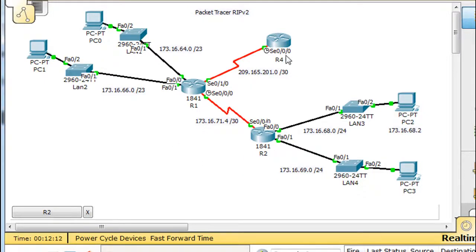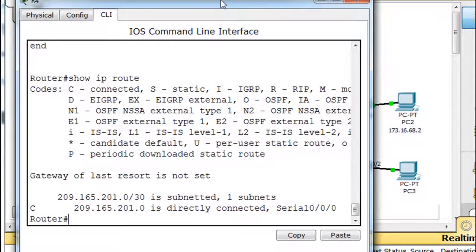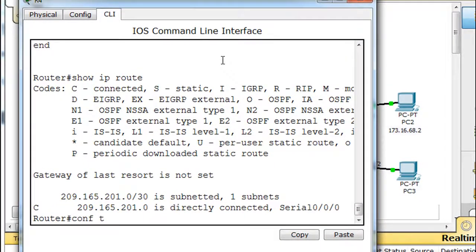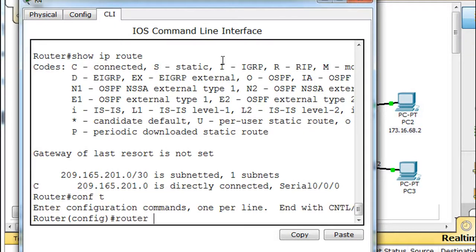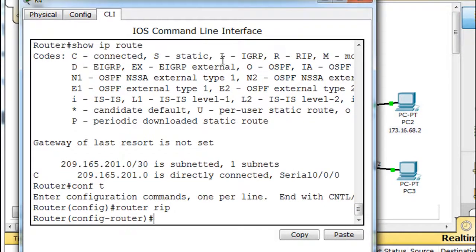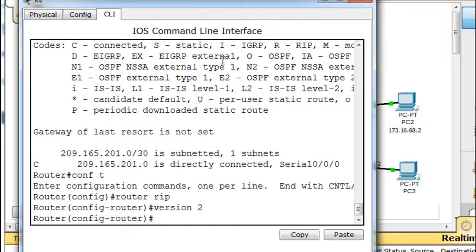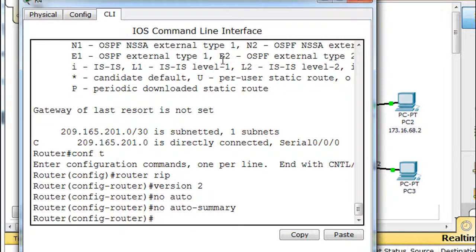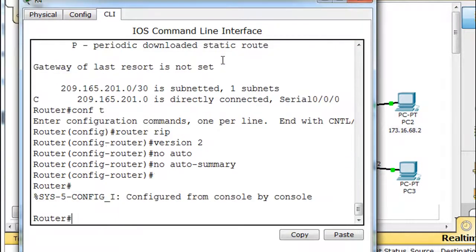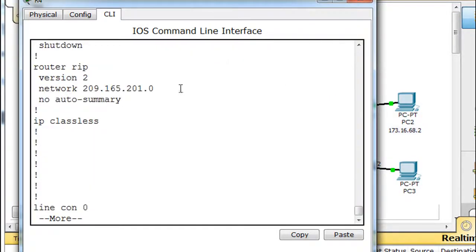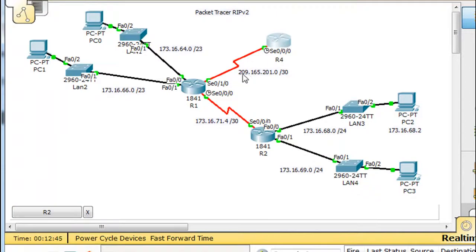Okay, here we go. So now we'll go back into this router and type router RIP, and we'll type in version 2. We're also going to put in a command here, no auto summary. All right, do a Control C and do a show run command, and you can see here version 2, the network, and no auto summary. That's good. It's just connected to one network.